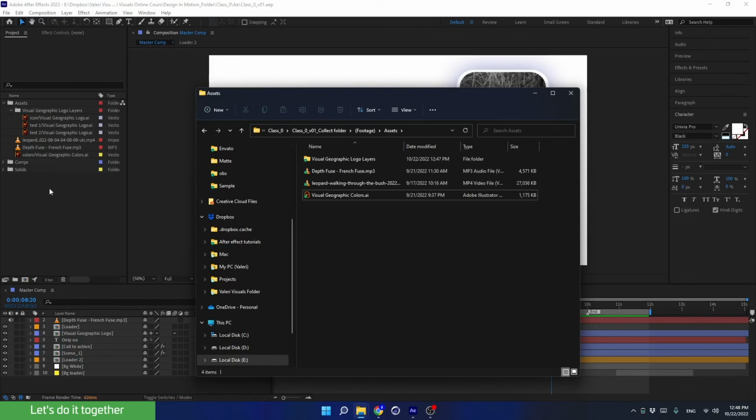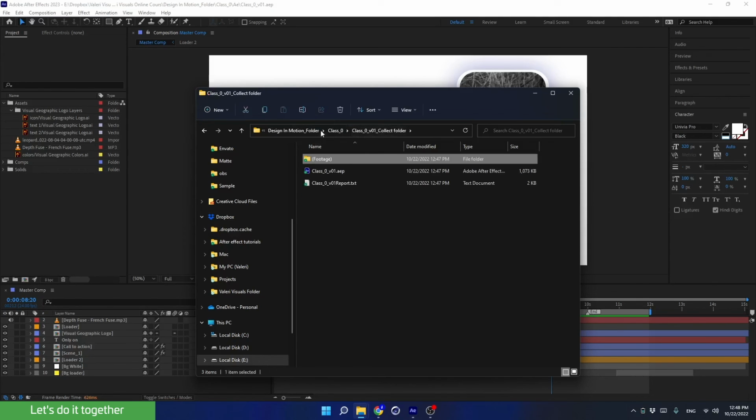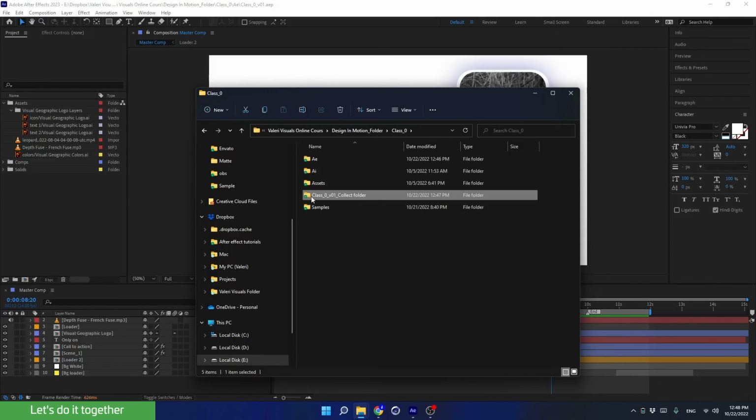The more the project is organized from the inside, the more organized the collect folder will be. And now, you can send the relevant people this folder. You can zip the folder and send it that way. And that's how we collect the project.